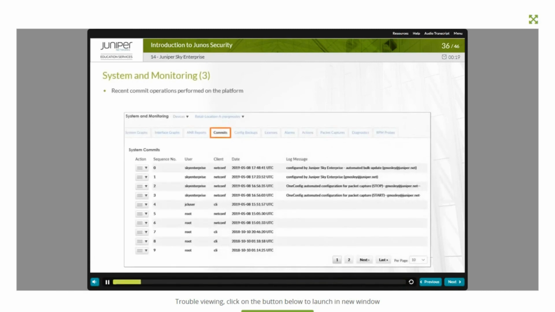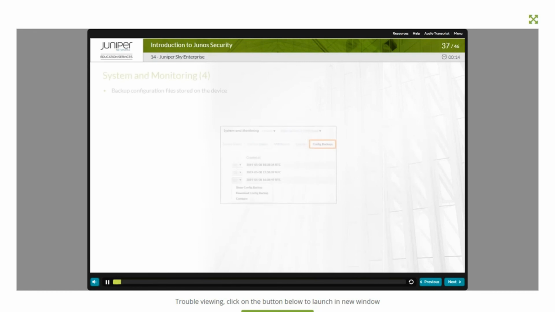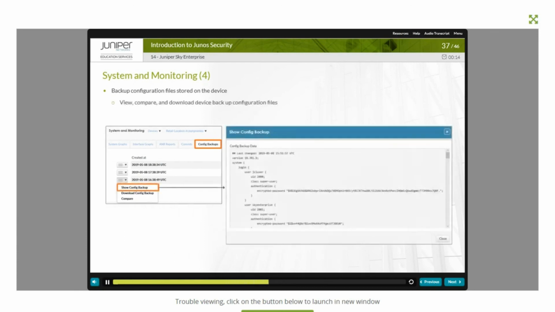The Commits tab displays information about commit operations performed on a device. Information about the user who performed the commit operation, and the date and time the operation was performed, are displayed. A log message helps administrators interpret what configuration changes were performed on the device. The Config Backups tab displays backup configuration files stored on a managed device. The files can be downloaded and compared to other configuration files to help troubleshoot configuration discrepancies.